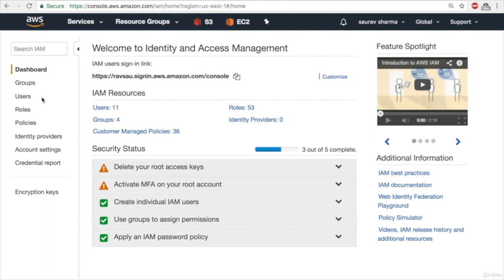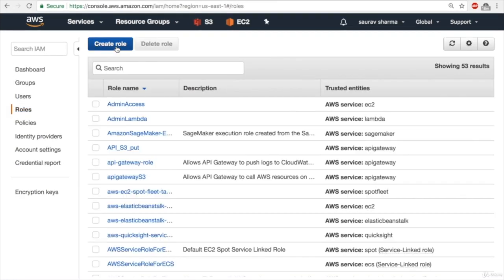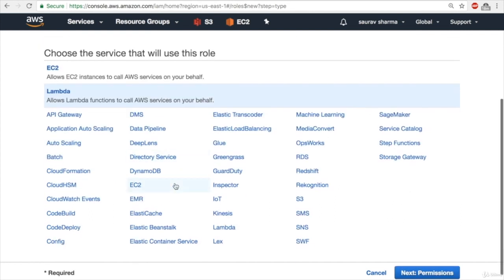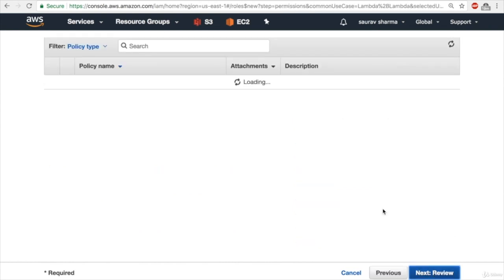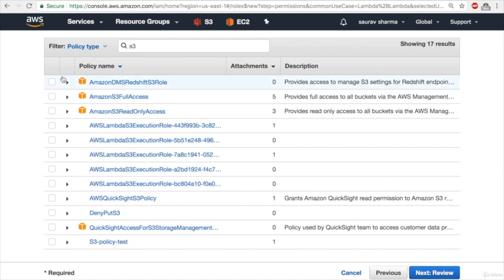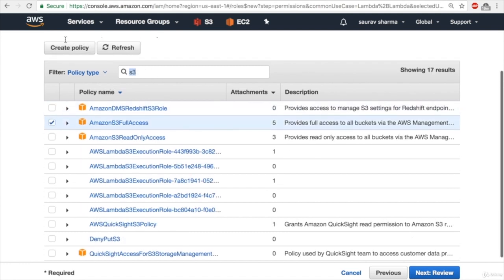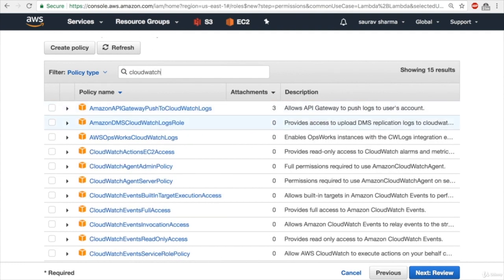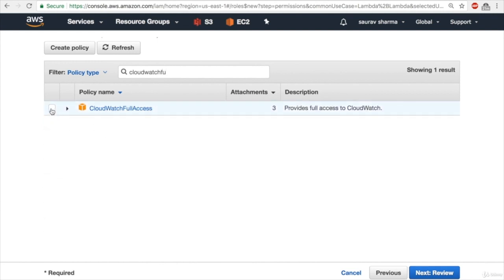Alright, so I'm here in my IAM dashboard. What I'm going to do is click on roles. I will create a role, and for the AWS service I'll choose Lambda because we're trying to give Lambda the permissions to access various other resources. I will say next permissions, and in here I will find three different things. I will find S3 access. I'm going to give this S3 full access. I'm also going to give this CloudWatch full access. This is for monitoring purposes.